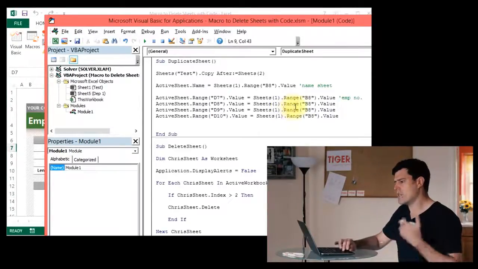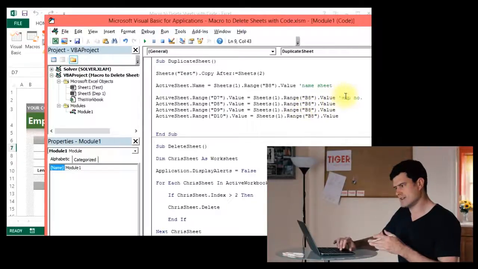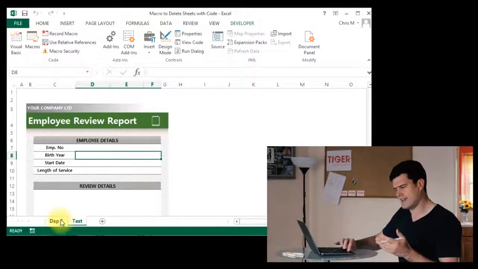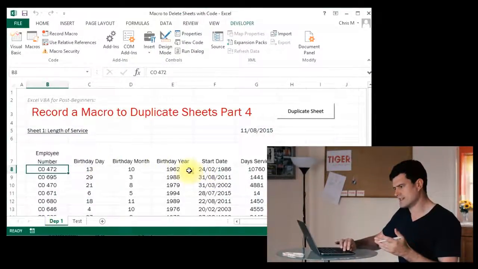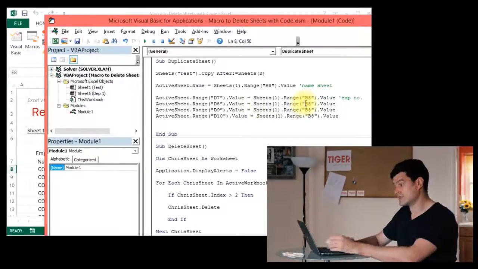And then we've got to think where on the first sheet is the information that we want to put into these cells. So we know the employee number is in B8. So we have to have a look, where is the birth year? The birth year is in column E. So I can change this reference to E, and that should work well. And I'll just put an annotation in there to remind me, birth year.